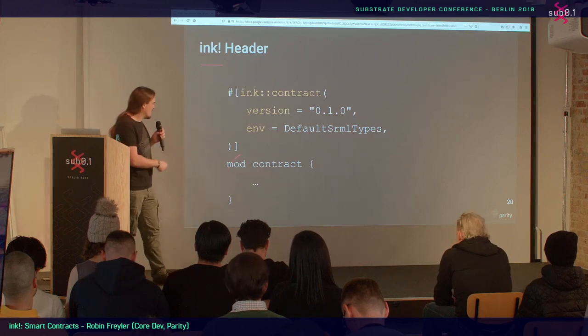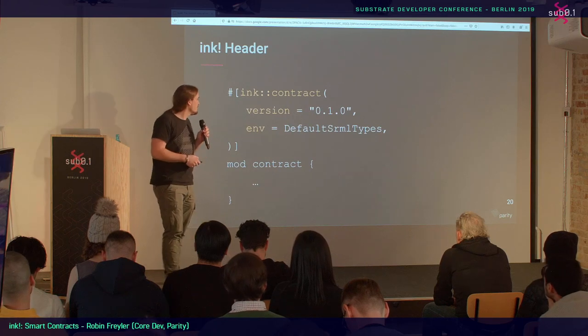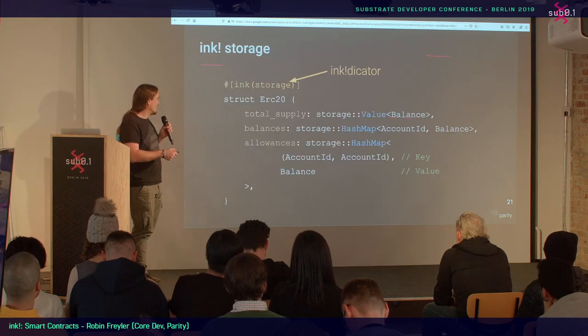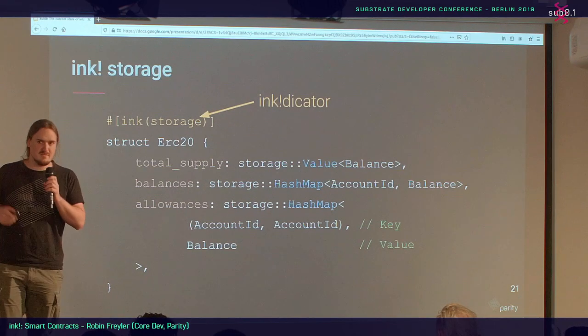And everything below that, wrapped inside the module, is ink and Rust code, basically. We have this ink decorator here on top. For every ink structure, every ink item specialized to ink, we always have those markers. So here, every ink contract has to specify a storage. In this case, I show you the ERC20 storage layout.